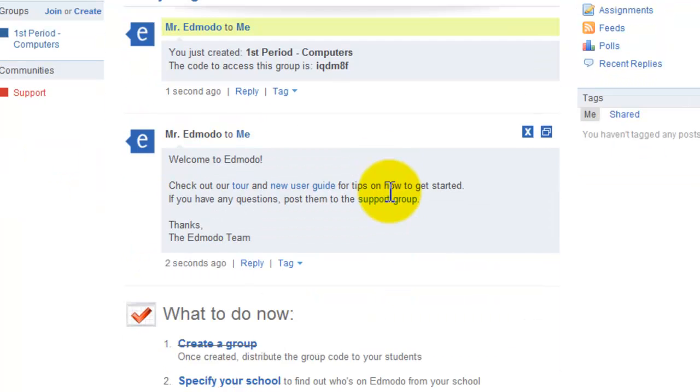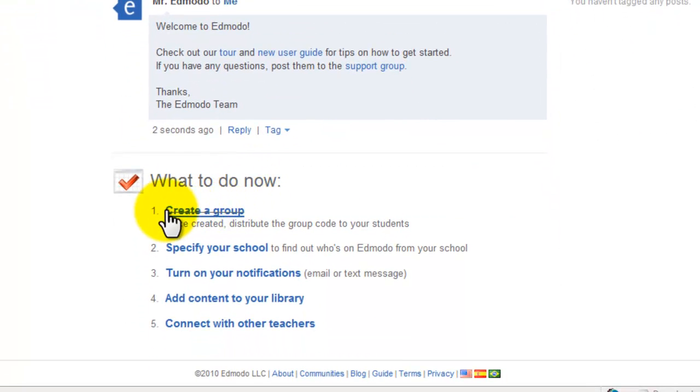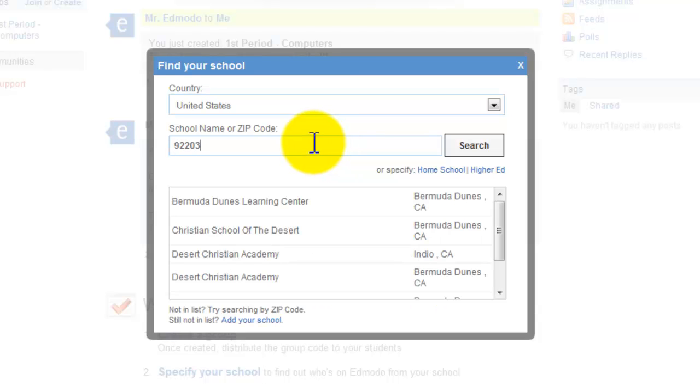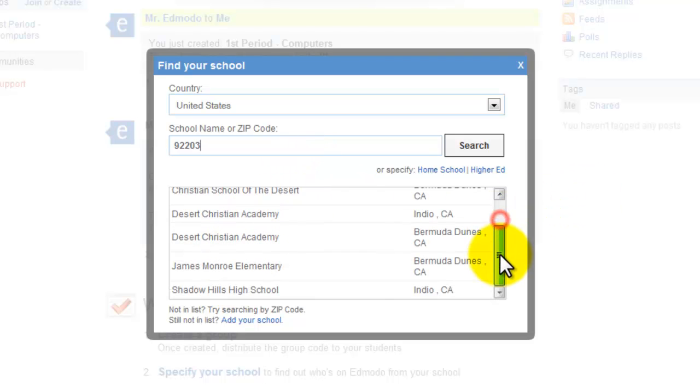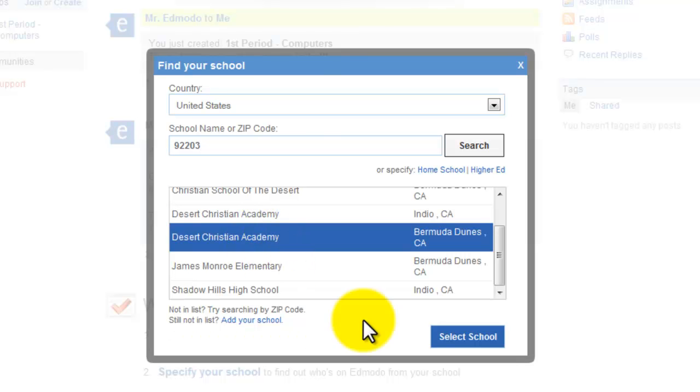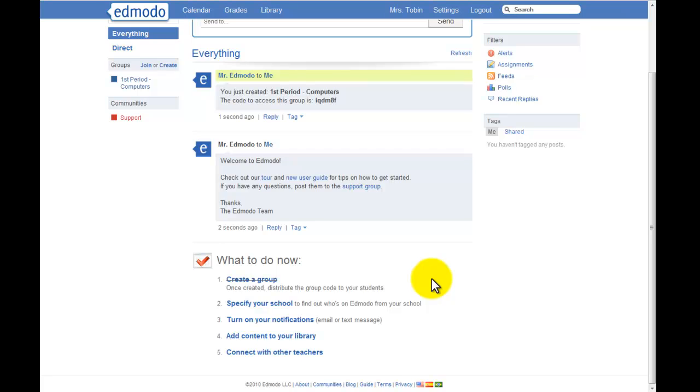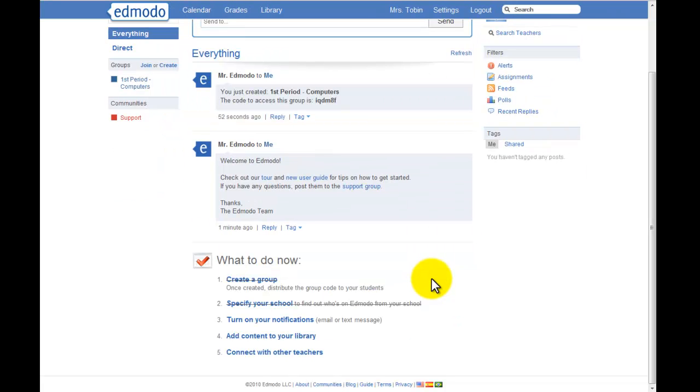And if we scroll down and look at the what to do now, you'll see it. I already put a line through create a group because I already did that. Specify your school. It says country United States, school name, or zip code. So if I do a search right here, Desert Christian Academy, Bermuda Dunes, that's the school that we're at. If we click that, we select that school, and that just adds that to our profile and then lets the community know that we're a teacher there.